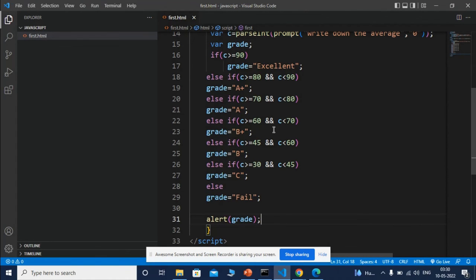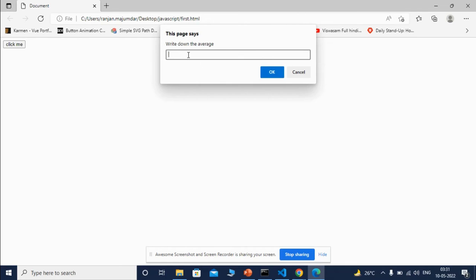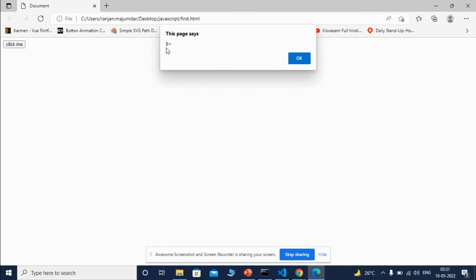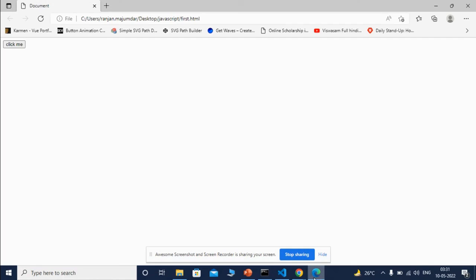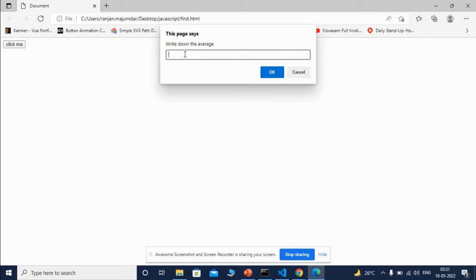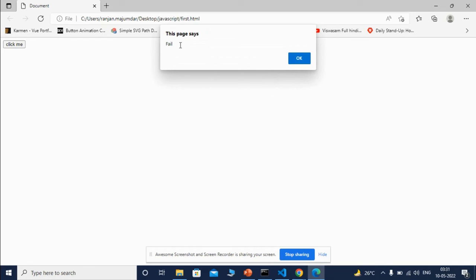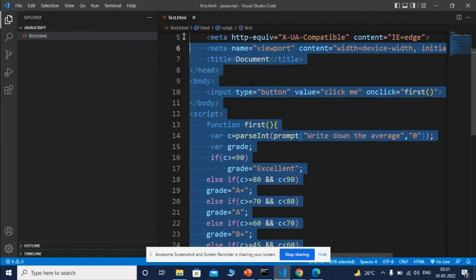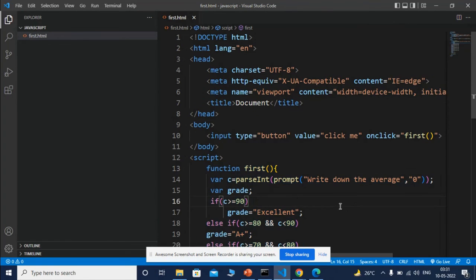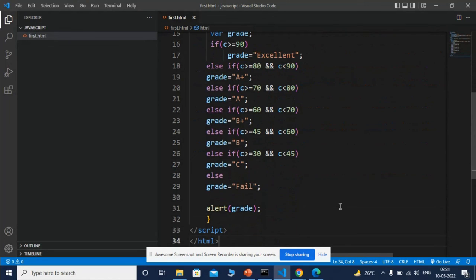It is perfect. It is showing the perfect result. Now, I am going to check grade for 60 to 70. Okay. 65. Now you can see grade is B plus. So it is giving the perfect result. Now here I am writing 25. Okay. You can see grade is fail. That means this program is perfect. I have tested this program 3 times and in all cases it is showing the correct result. So this is the perfect example of if-else statement.